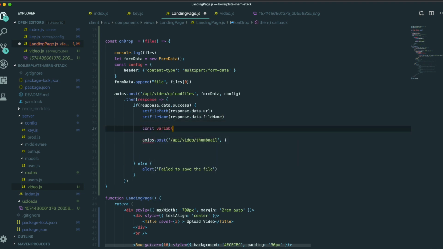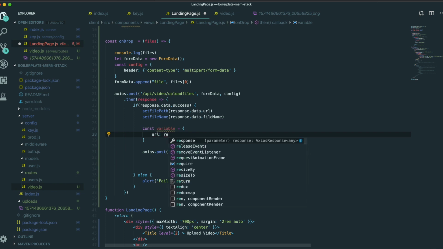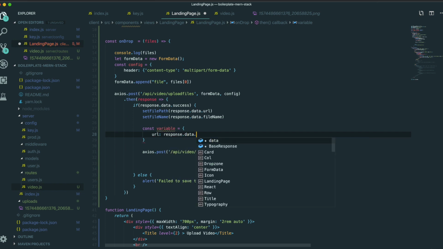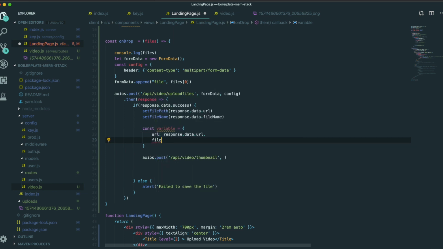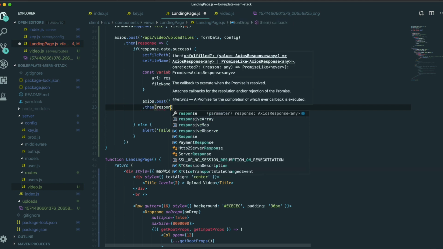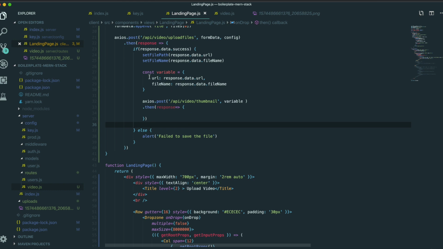So comes the variable. We need to have two variables. One is the file URL, response.data.url, and the second one is the file name, response.data.fileName. So we put this one in here, and then the response. I'm going to explain why we need to send these two pieces of information to the server to make the thumbnail.